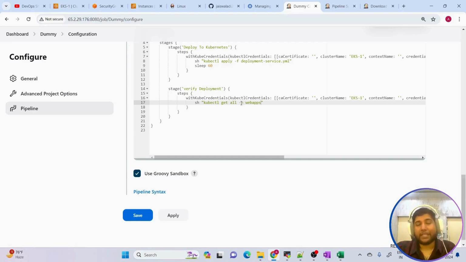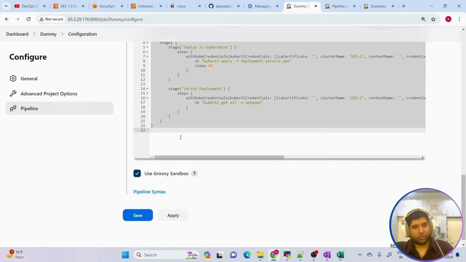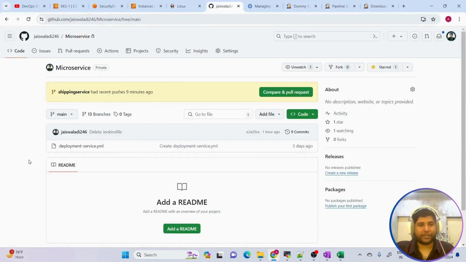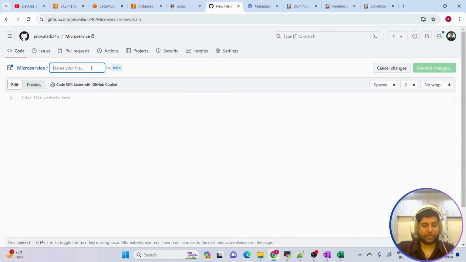We'll be able to see the service also, which will have the URL for accessing the application. Okay, so I'm going to copy all these things, cut it, and here I'm going to create a file. Config, create new file, name will be Jenkinsfile, and we'll paste the content here.